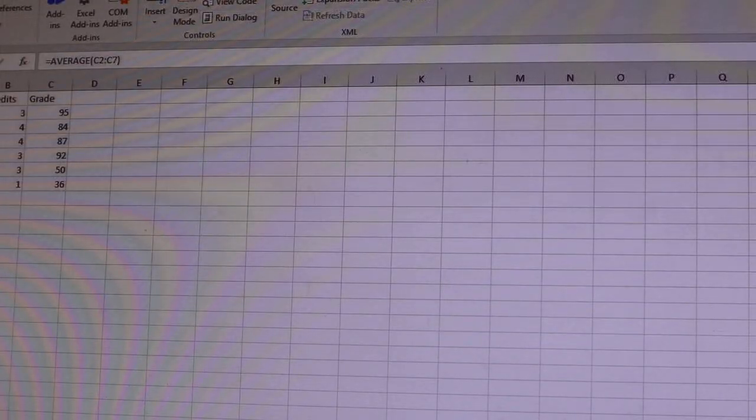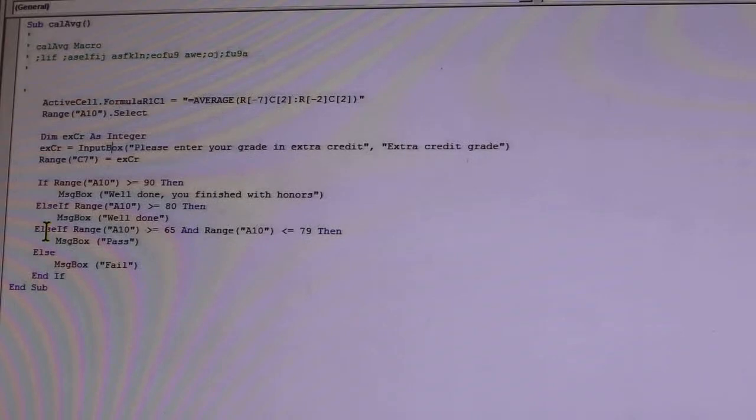Why don't you swap, on the first line, your range and your active cell? Well done. What? On the first line of the... This is just a recording of the macro. I recorded it. You recorded it on A9 and went down to A10.